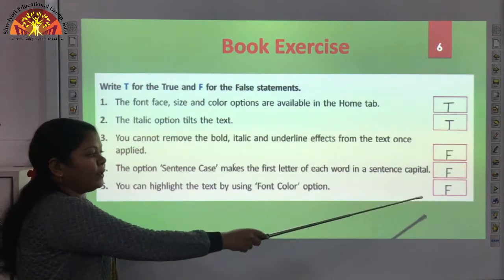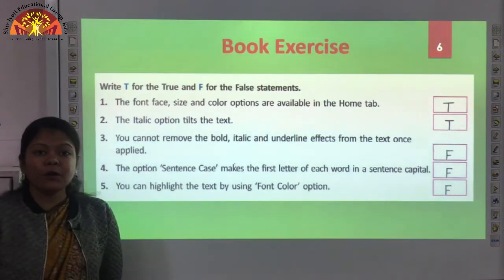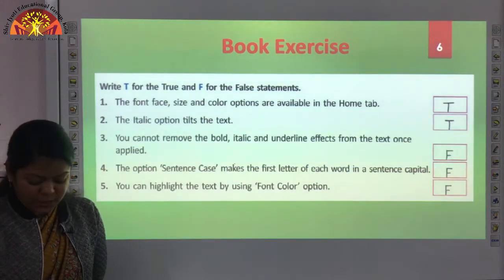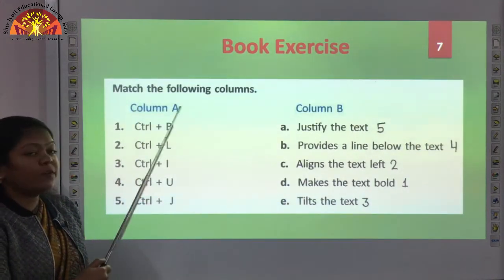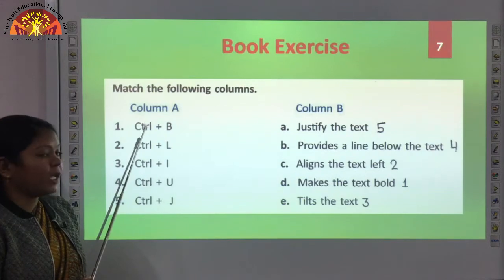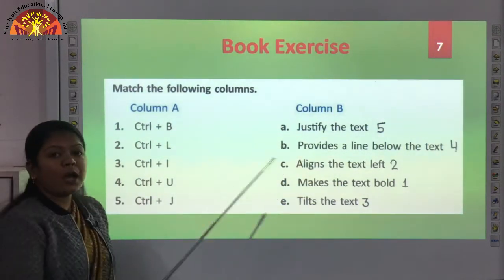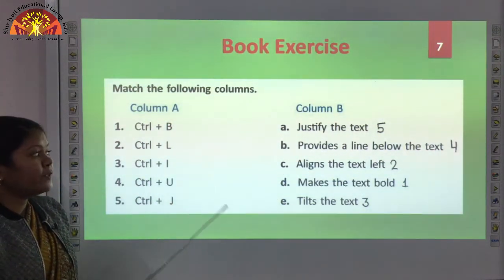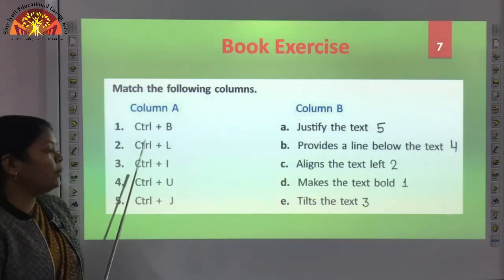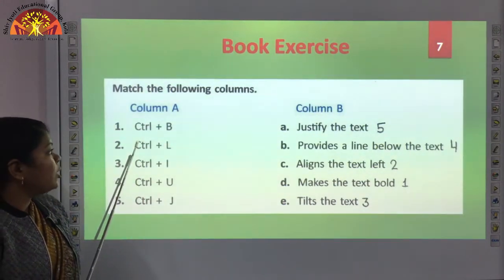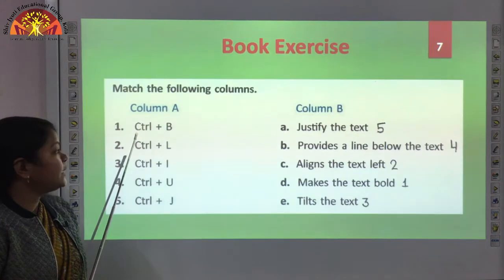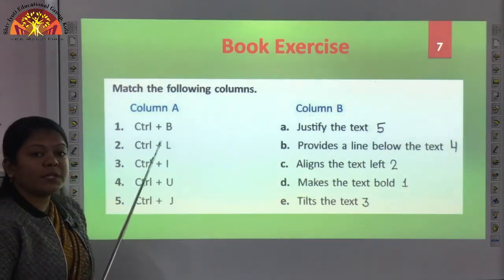You have to write capital F here. Now we will move to our next book exercise, which is match the following columns. Here we have column A and column B, and we have to choose a correct option from the column B for the column A. Okay, in the column A we have first shortcut keys, which is Ctrl plus B.